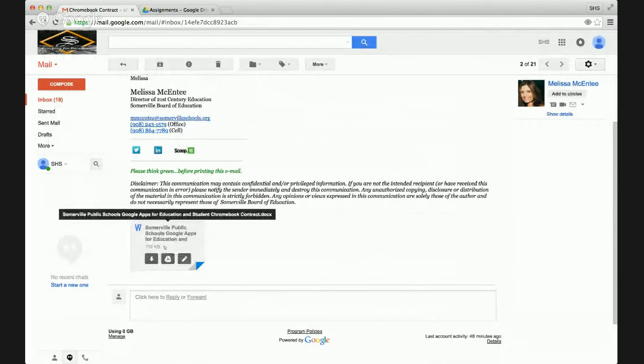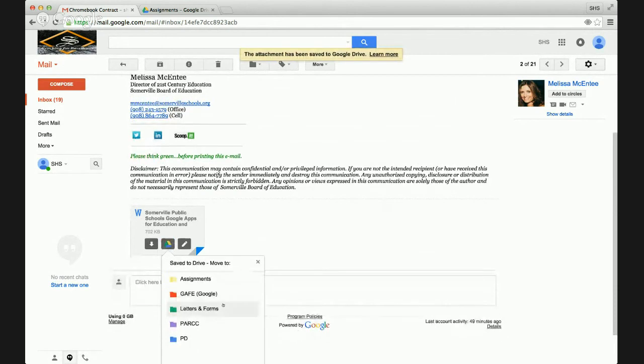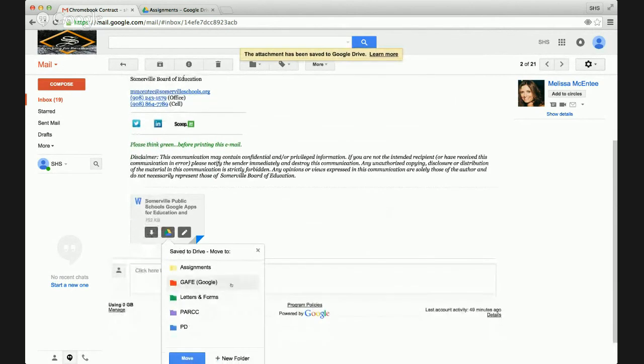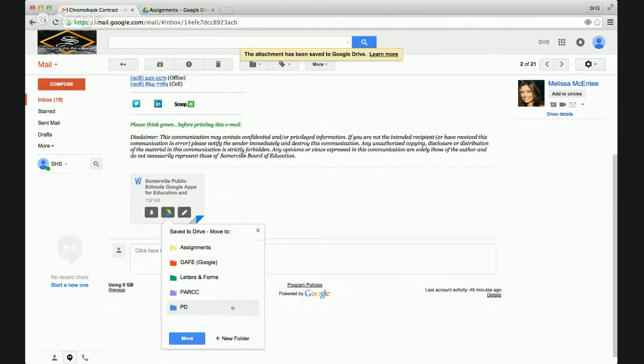when we hover over the attachment itself, there is an option to save to Google Drive. So I can also click that icon. That's the Google Drive icon. And now look at what it does. It automatically gives me all of my folders that I've created and puts it into an area where I can easily organize it right from my email. I don't even have to go directly to the Drive tab.